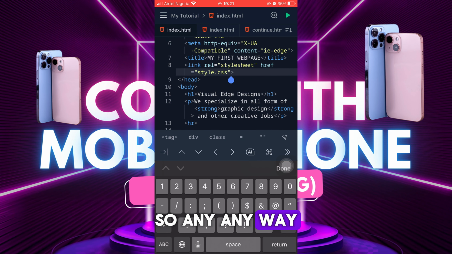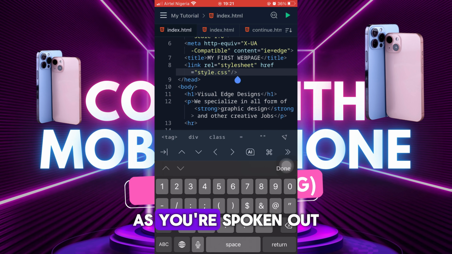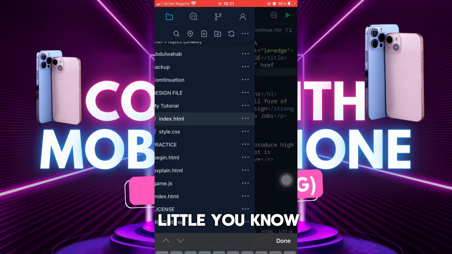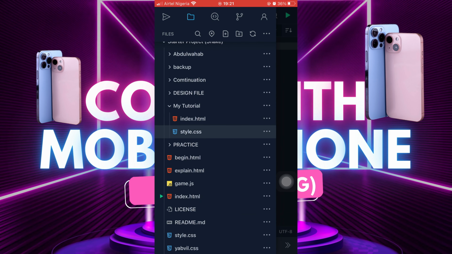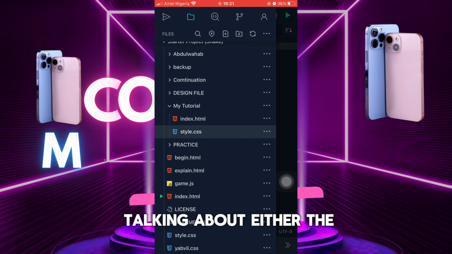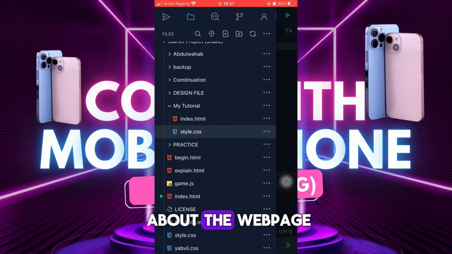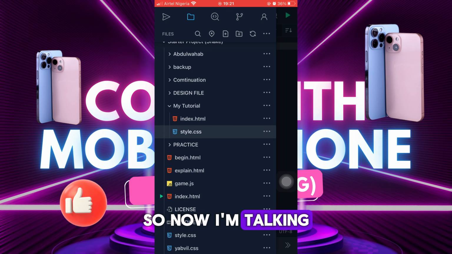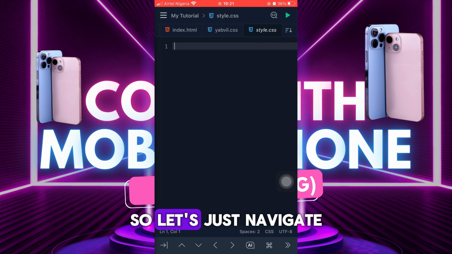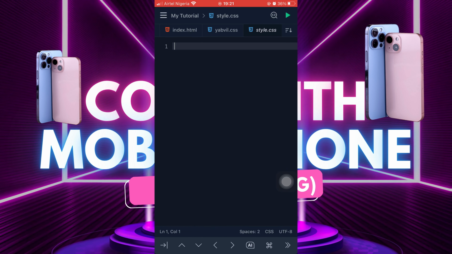So any way you feel like to navigate to your CSS page, let's go to our CSS file, our page rather, in the editor. If I'm talking about page here, and I'm not running anything on the browser, just know that I'm talking about either the HTML file or the CSS file. Or if I've run it on the browser, know that I'm talking about the web page. So now I'm talking about the editor page. The CSS file editor page will open in the other tab. So let's just navigate there. Let's do some code, some style.